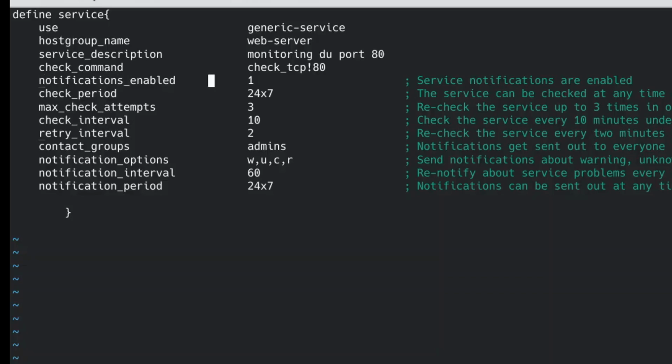Notifications enabled controls whether notifications must be sent, for example email alerts. Set to 0 to disable alerts for this service or 1 to enable them.